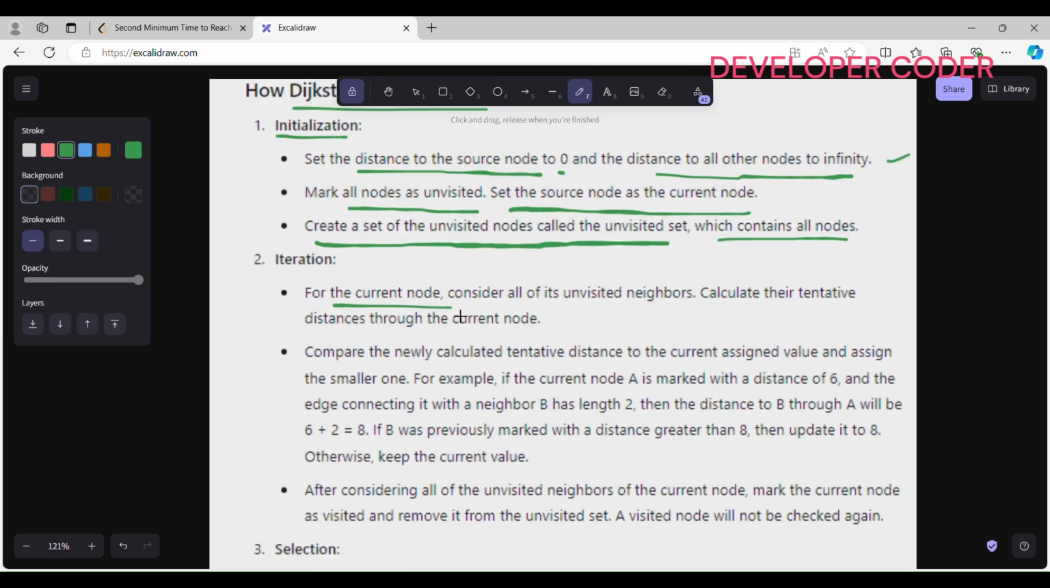For the current node we are going to consider all of its unvisited neighbors, and then we are going to calculate their tentative distances through the current node. Then we are going to compare the newly calculated tentative distance to the current assigned value and assign the smallest one. So this is what we are going to do.